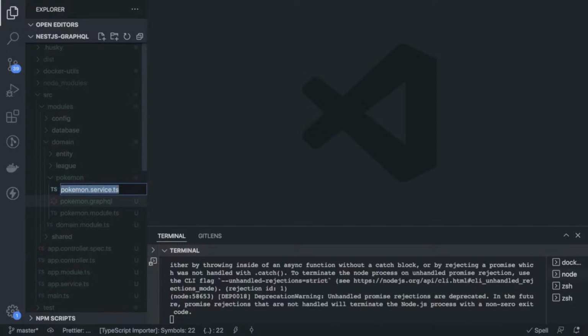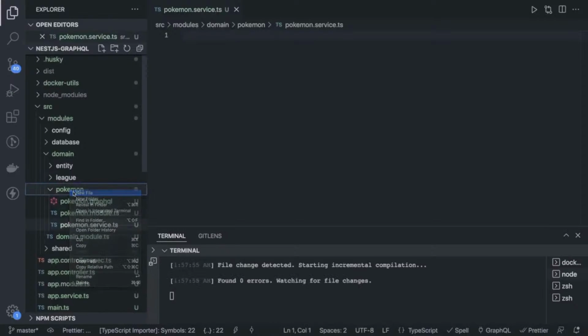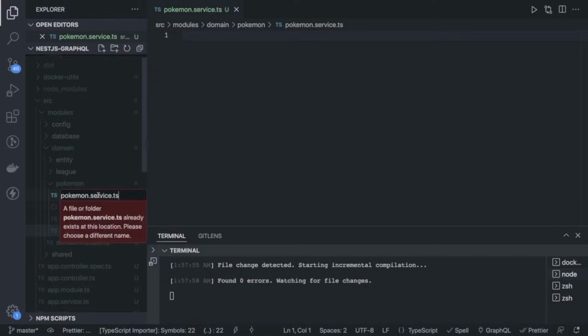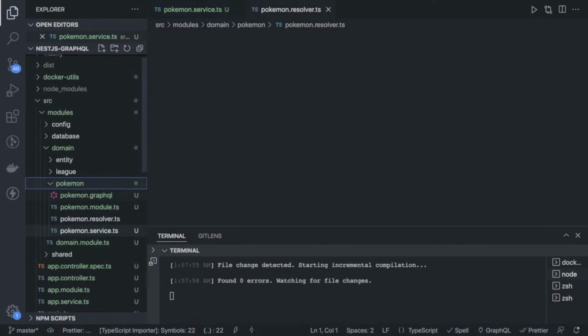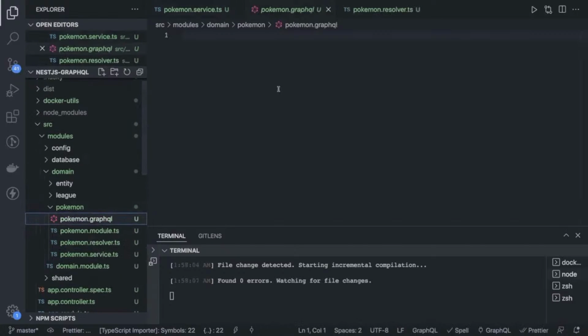Pokemon.service.ts, and then one is the resolver file. Here we will define all the queries and mutations, and the service will deal with the database, getting things and all. Now this GraphQL file is important, and here we are going to define all our types.